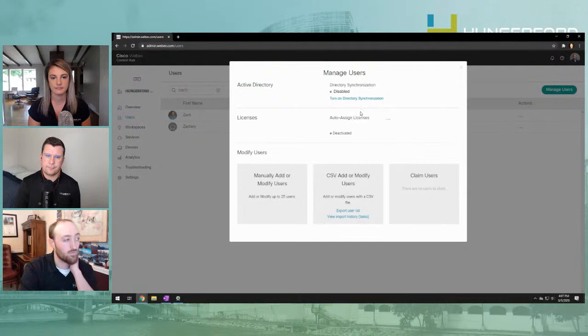I would say from what I've seen, less than half of people I've worked with actually do have Active Directory sync enabled. If you're curious about it, ask us. We can go into details. There are some advantages, but there are also disadvantages.